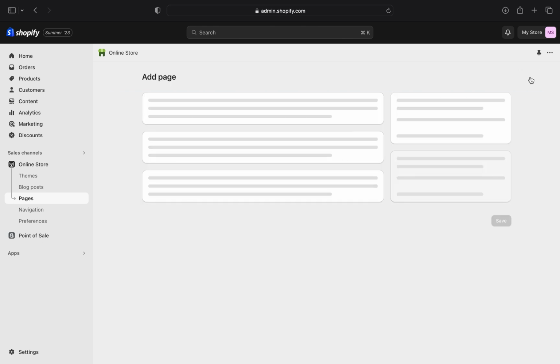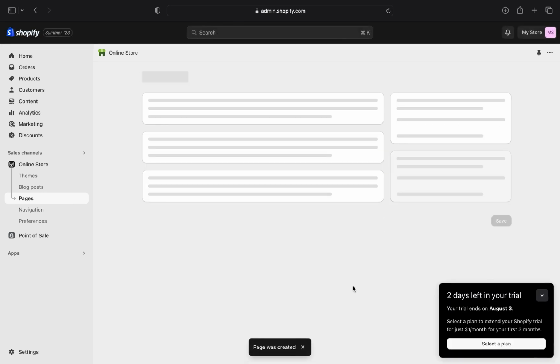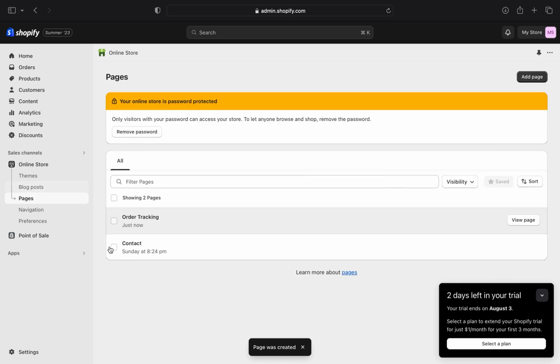Then add the page title as order tracking. You can write a content and you can make any changes on its style, size, alignment, table, and many more. Then click on Save from the top right corner. After that, tap on Pages to see the page you just added.